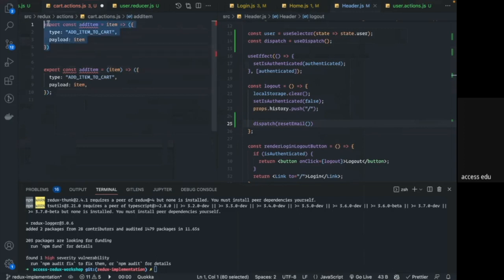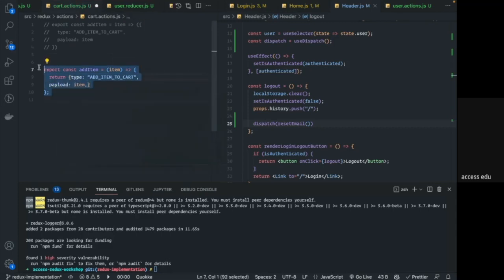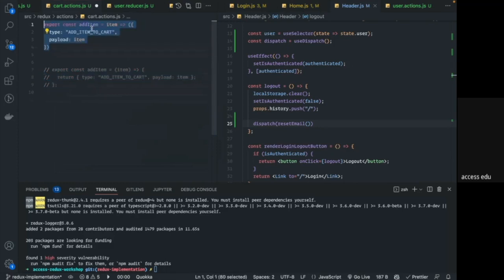Just comment this. Here you can do something like this as well. So you can even do this. You're writing extra brackets here, but you're not writing extra brackets here. Okay, I have a habit of writing this. If you want to write it like this, you can write it like this as well. I'm not writing return here. By default, it will return. Okay, so I'm writing this, add item to the cart.